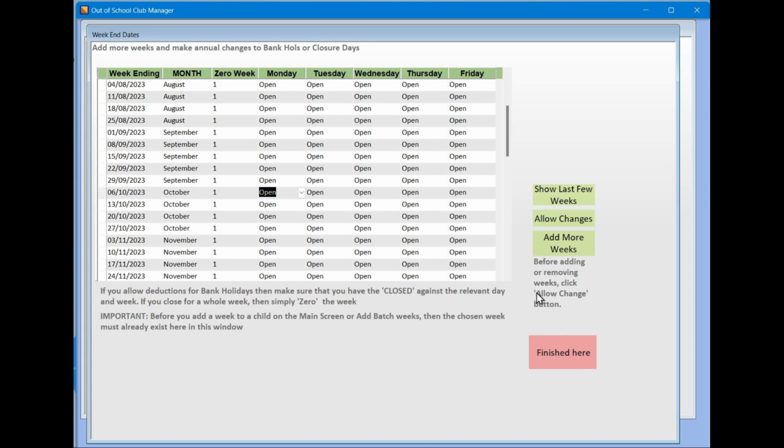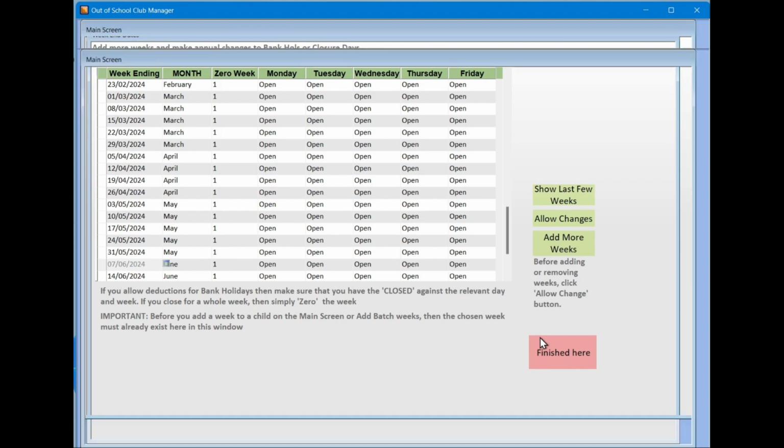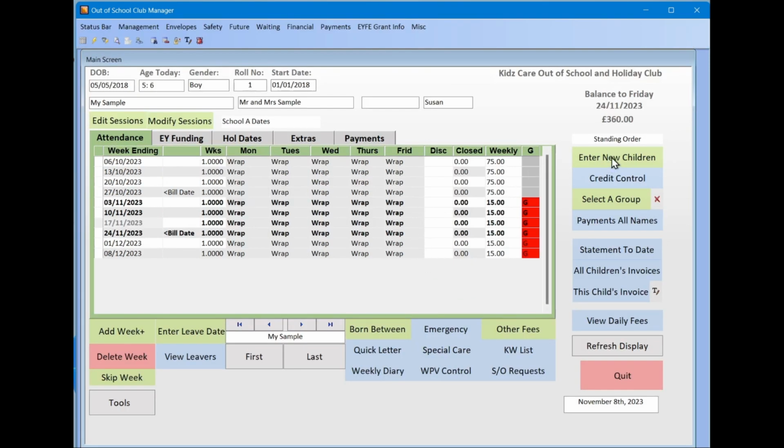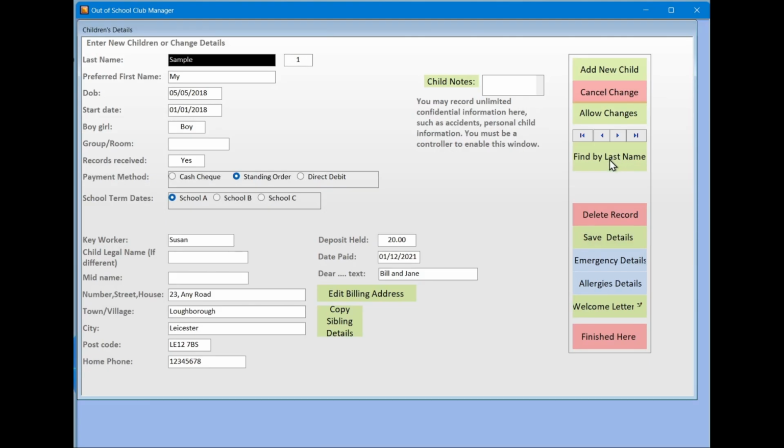You can add weeks to each calendar as far ahead as you like to then add the closure days. Any closure days should be added before adding the weeks to the children on the main screen. You can now enter your first child by clicking Enter New Children on the right side of the main screen.